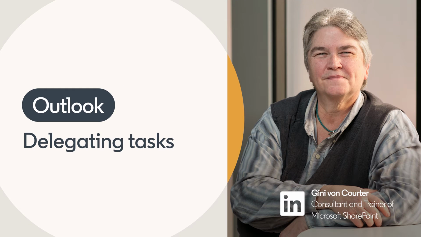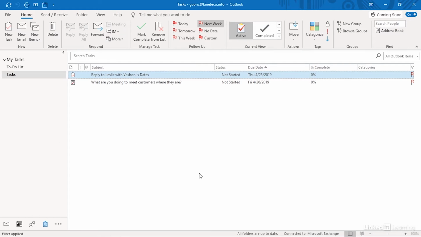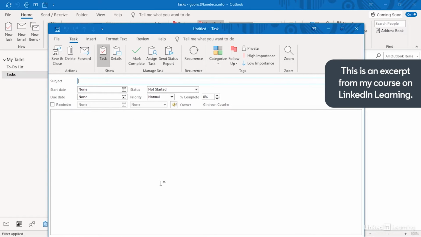It's great to be able to flag email messages and have them end up here on the to-do list, or to flag contacts. But don't overlook tasks, because there is one specific attribute of tasks that is not an attribute of flagging for follow-up, and that is the ability to delegate to someone else. Let me show you how this works.